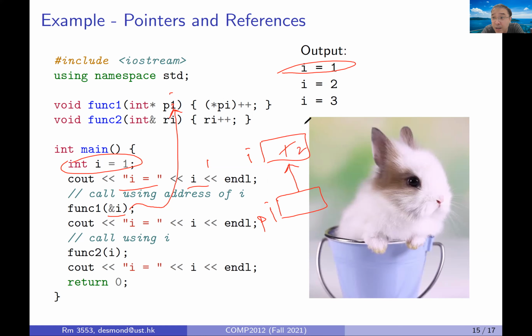Okay, done. Hey, we are about to leave function 1. Which one will be queued? pi. Done. And we output i equal this one, 2. That's why we get this.